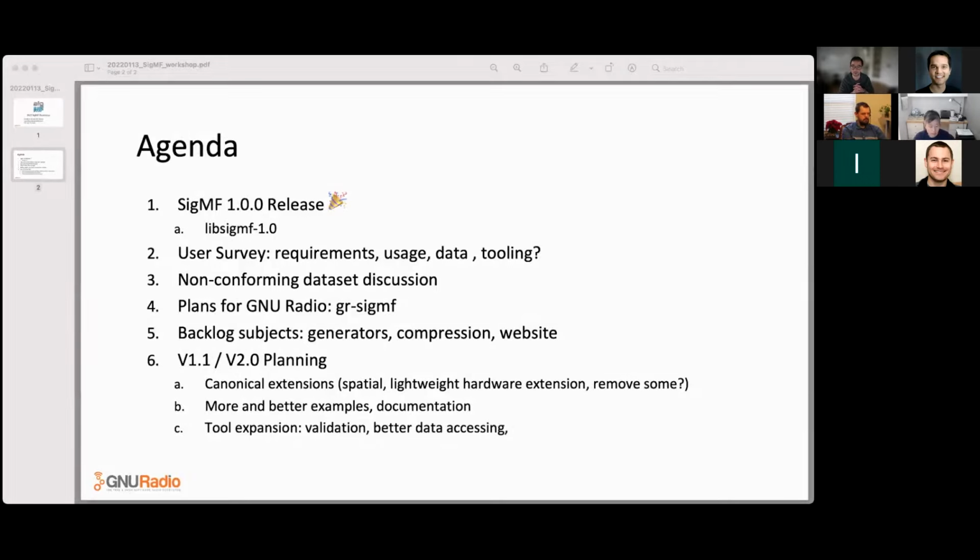One of the most common questions we get is, how does this relate, for example, to VITA 49? So VITA 49 is a packet format that describes what data looks like over the wire. SigMF describes what data looks like at rest. And I think almost everybody I know that's using SigMF in operational systems and sensor networks uses a combination of VITA 49 and SigMF.